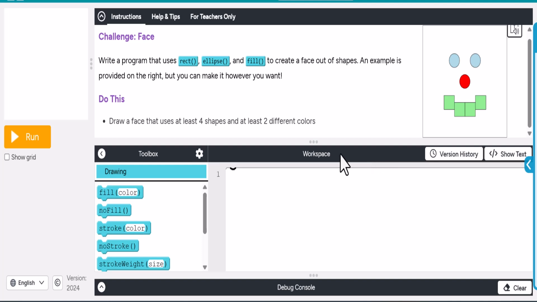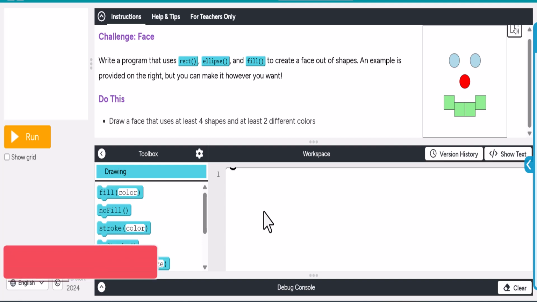All right, welcome back. So we're looking at a challenge activity here in code.org CS Discoveries, and we can actually see this as the challenge, the face. Now they give you no code here for this, so you're going to draw it from scratch. It says draw a face that uses at least 4 shapes and at least 2 different colors. In this case, the example actually uses 3 different colors and 7 different shapes. So you have 3 ellipses and 4 rectangles.